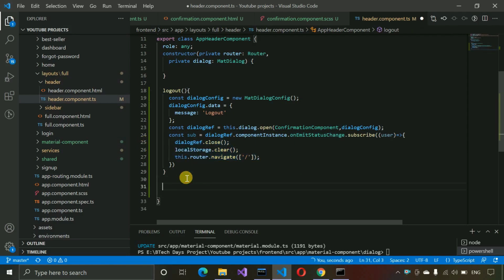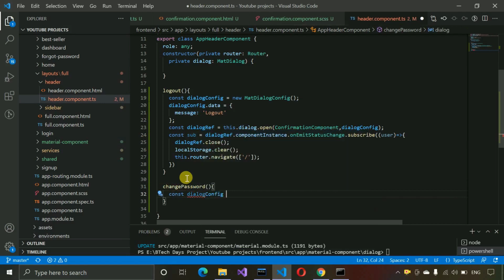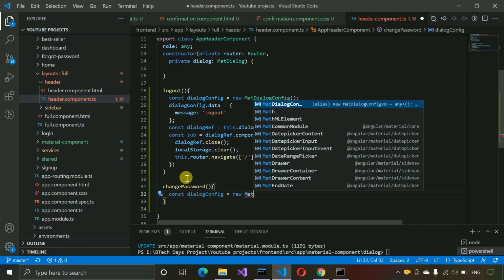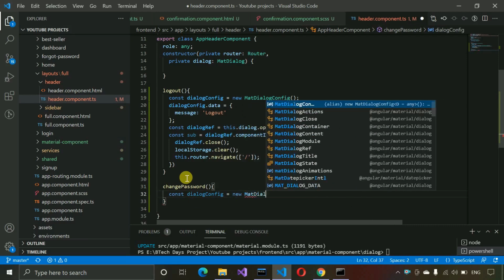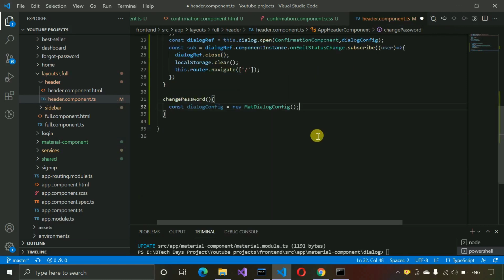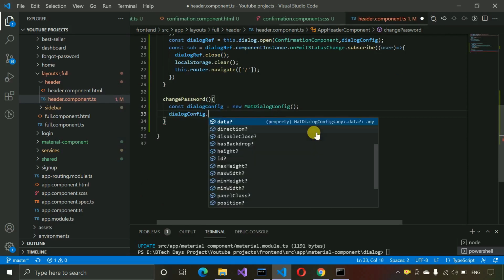And after that, change password. And here we have to just write a few lines of code. So dialogConfig, this one, and new MatDialogConfig. Let me move a little bit up this one, and dialogConfig.width.